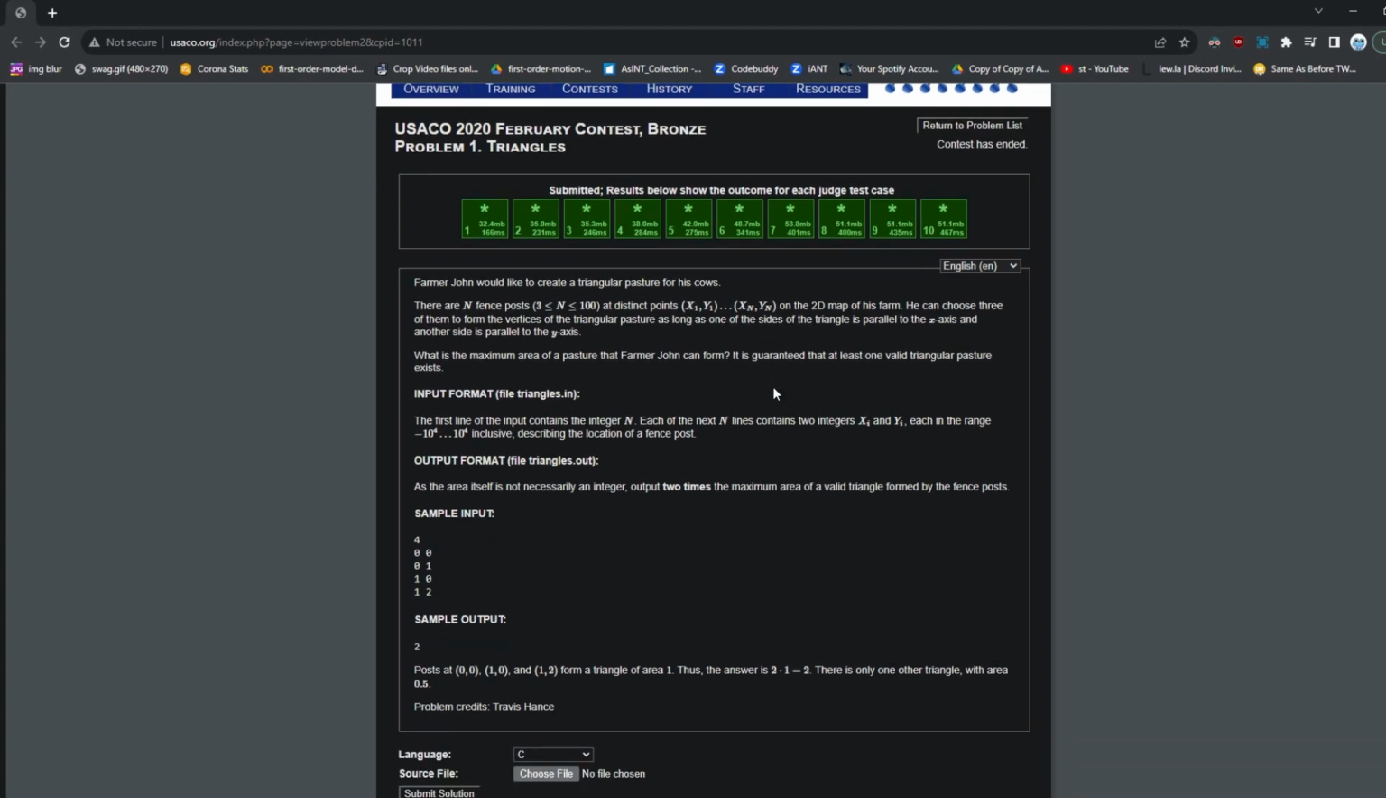map of his farm. And he can choose three of them to form the vertices of the triangular pasture as long as one of the sides of the triangle is parallel to the x-axis and another side is parallel to the y-axis. What is the maximum area of a pasture that Farmer John can form? It is guaranteed that at least one valid triangular pasture exists.